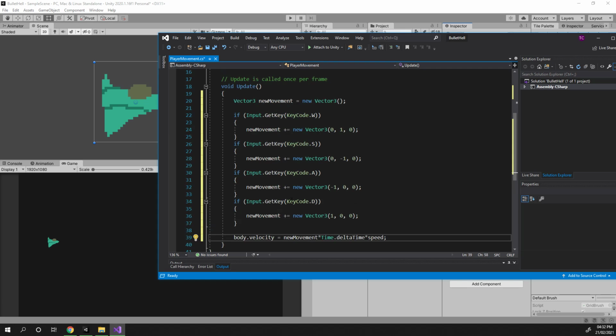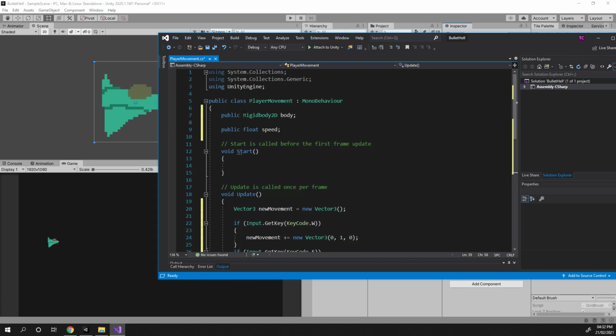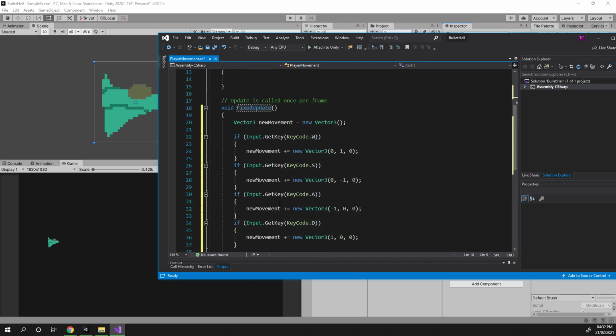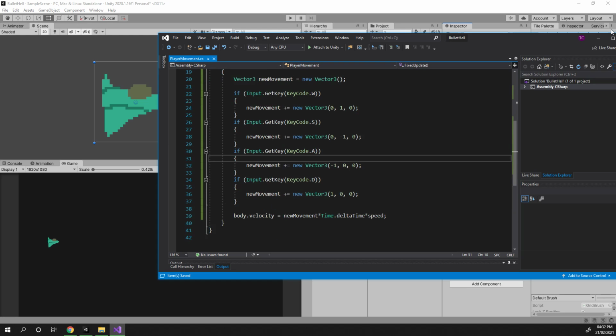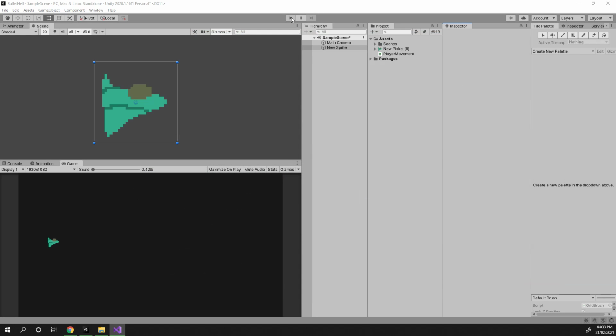The last thing we're going to want to do is, because we're using a rigid body for our movement, we're going to change this to FixedUpdate so that it runs every physics frame, because that's whenever we actually move objects using rigid bodies, compared to Update, which happens every frame, even if it's not a physics frame. So I'm going to run the game and see what happens.